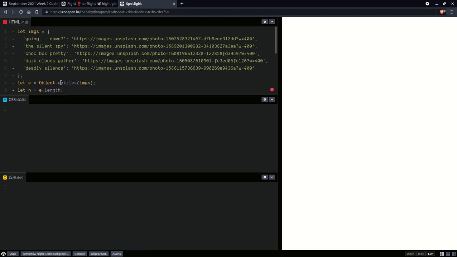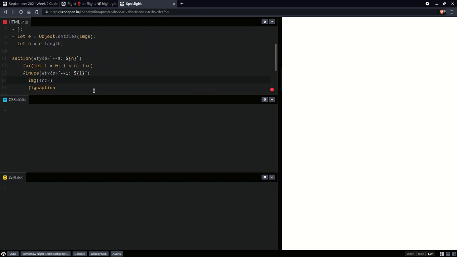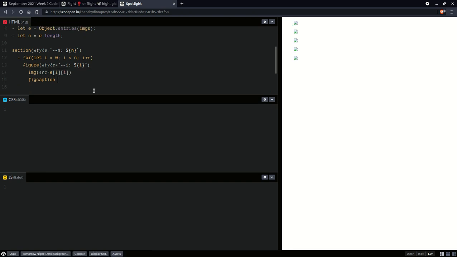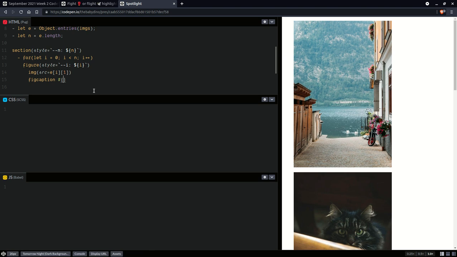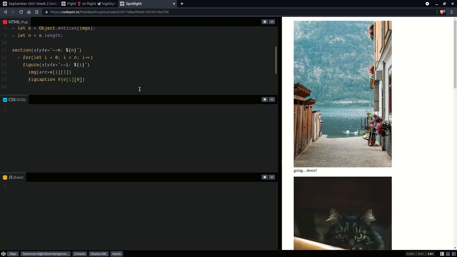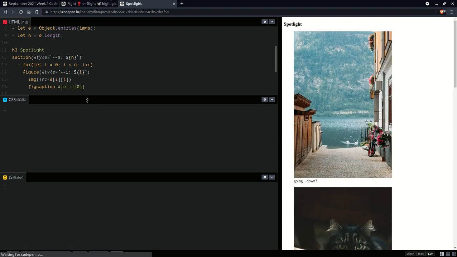So here for the entries, the key is going to have index 0 and the value is going to have index 1. So index 1, and here we're going to need to interpolate. So it's going to look like this, and you can now see. Now for the previous one we also had a heading, so let's say we're going to have something like that. Okay, and now we're going to move on to the CSS and prettify this stuff because it looks really ugly at this point.